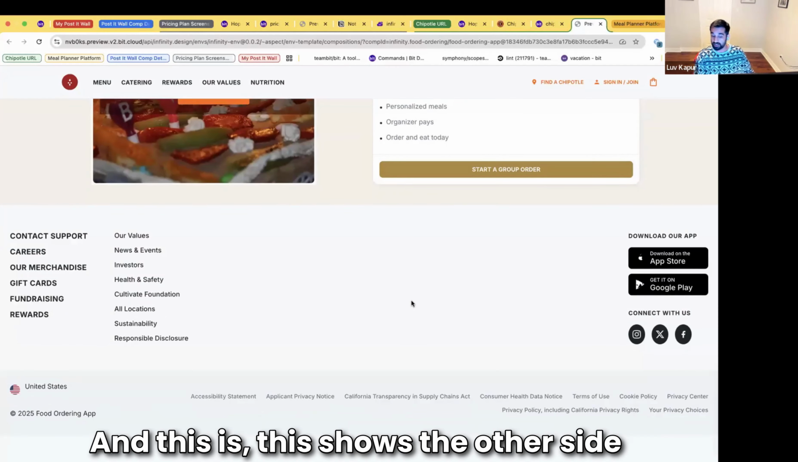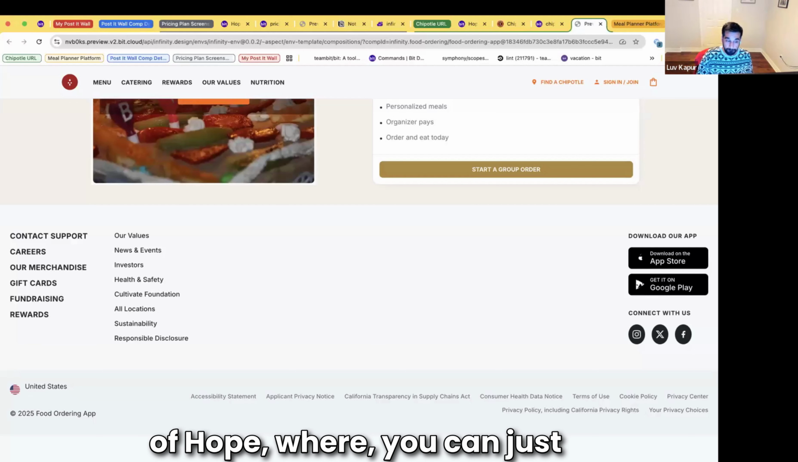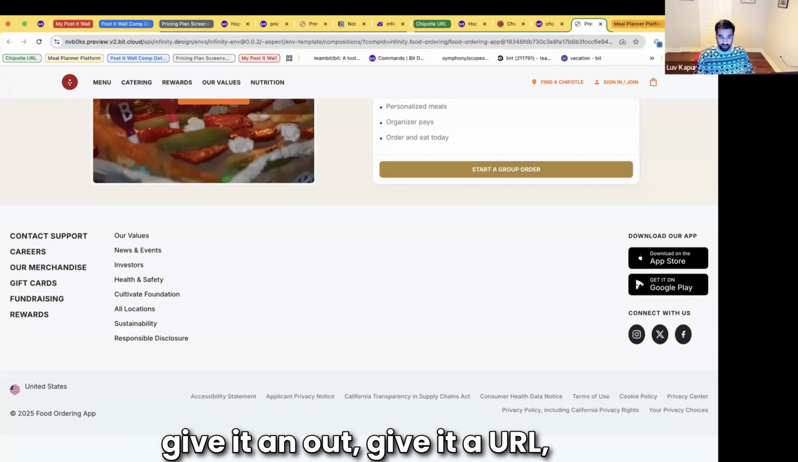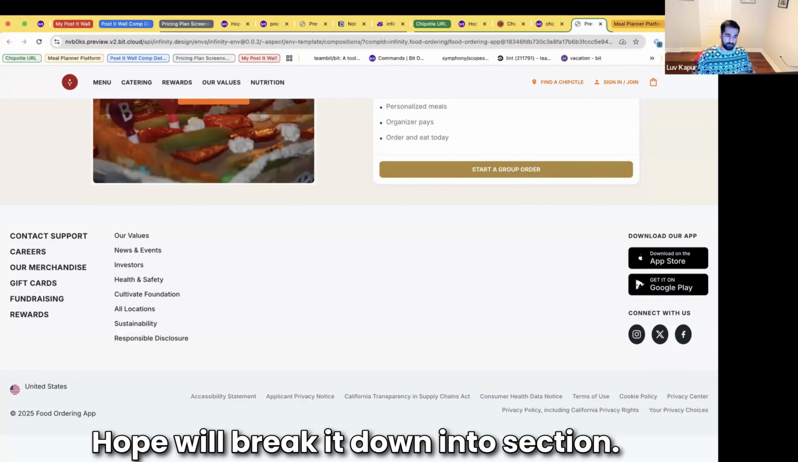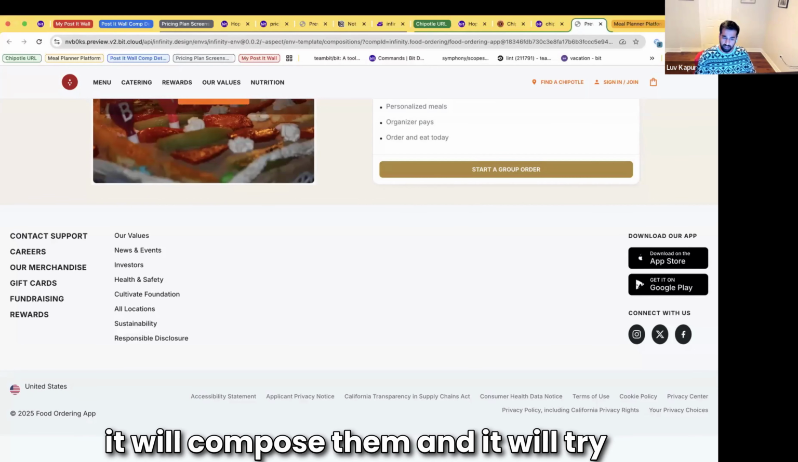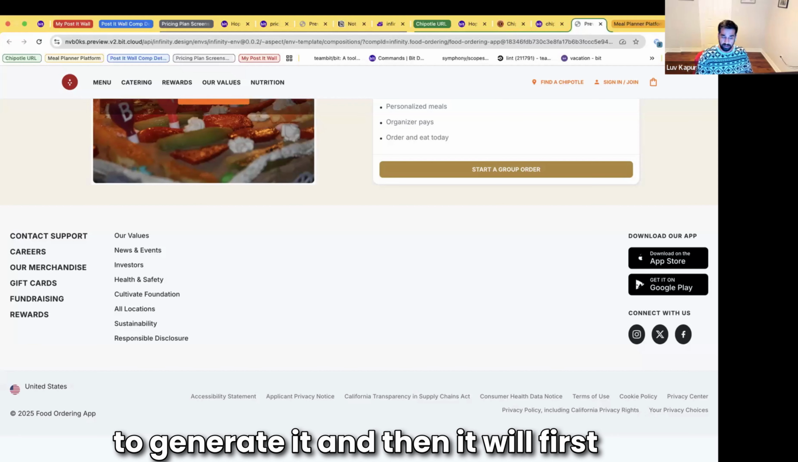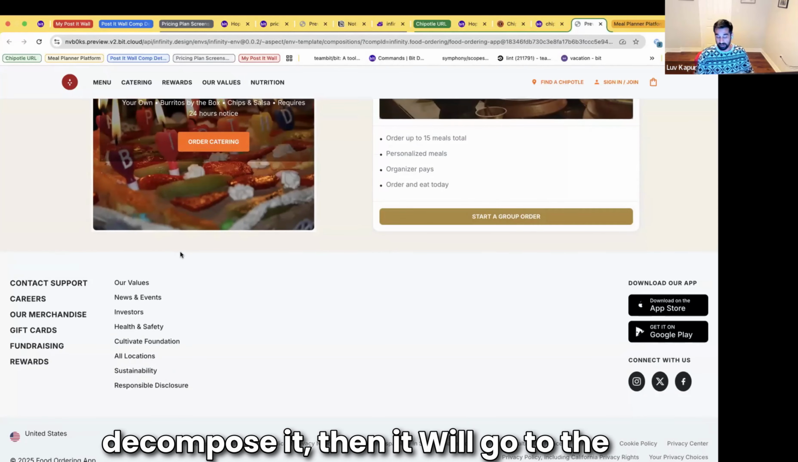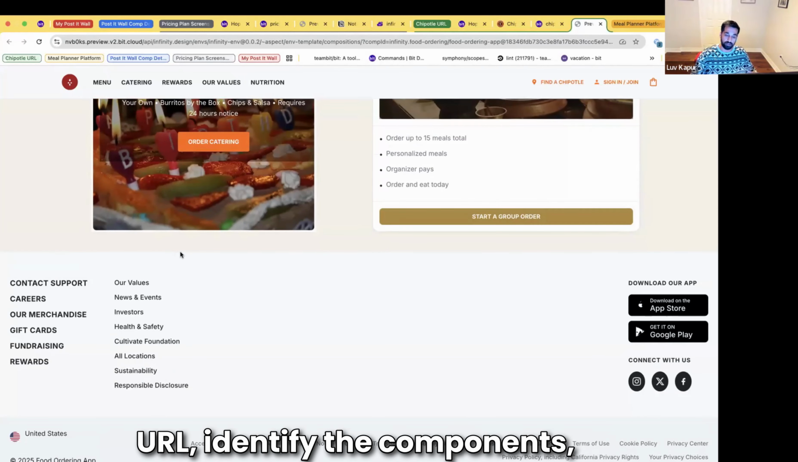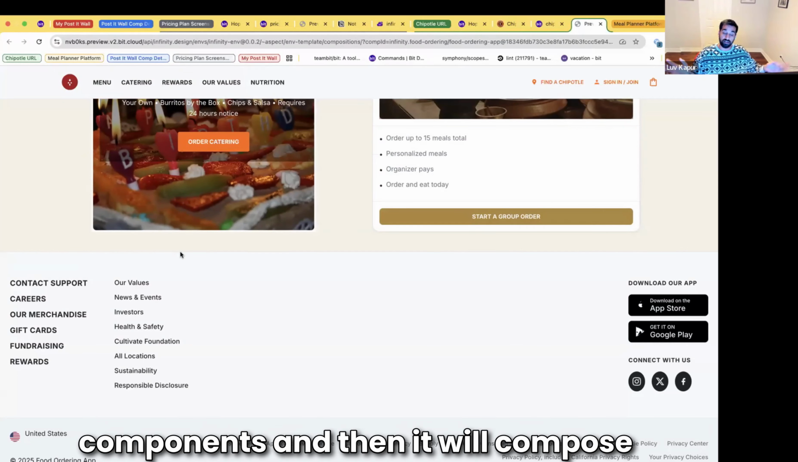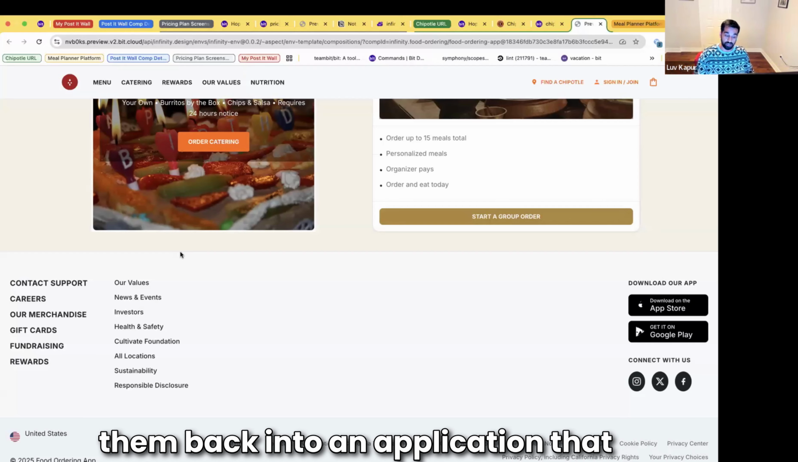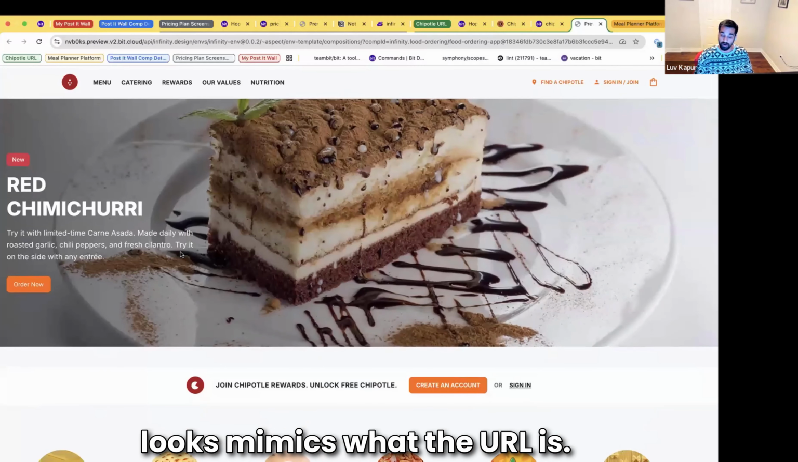And this shows the other side of Hope, where you can just give it a URL. Hope will break it down into sections. It will break it down into components. It will compose them, and it will try to generate it. And then it will first decompose it, where it will go to the URL, identify the components, decompose them into individual components, and then it will compose them back into an application that mimics what the URL is.